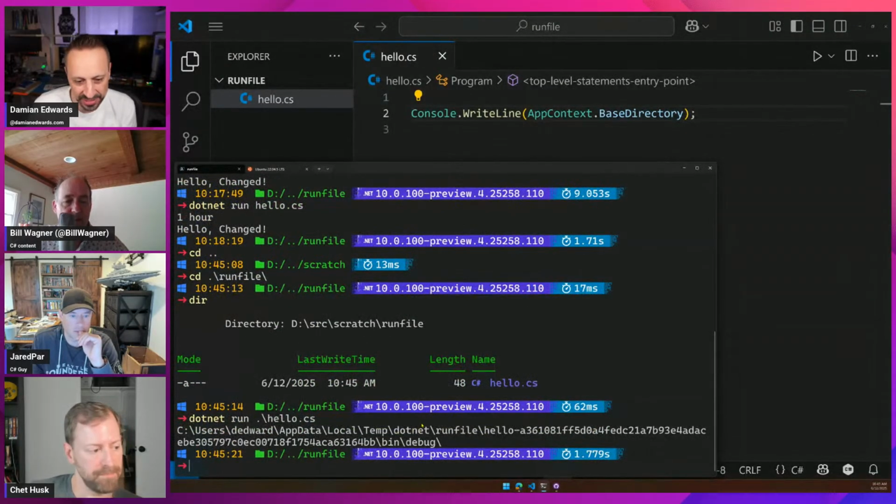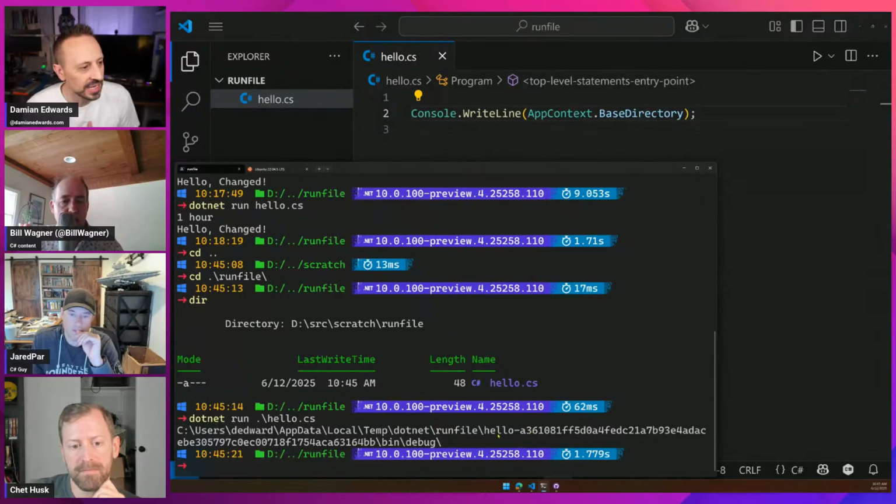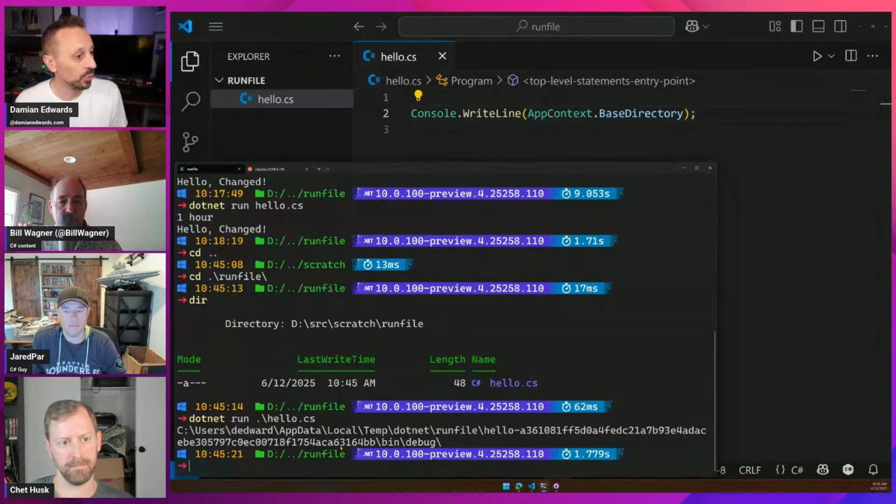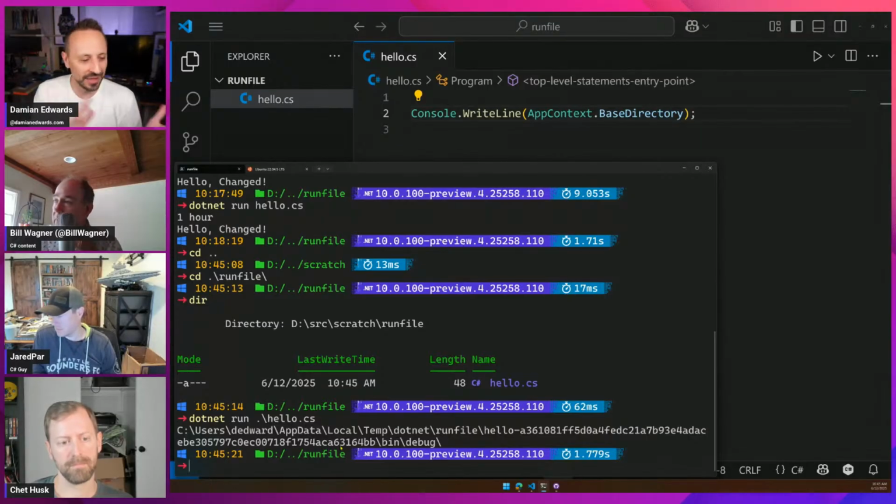So you can see it's printed out this long temp location. Now, it is in temp, but you'll notice that it's in a folder that's named after my file. So it actually says hello dash, and then there's this long hash-looking thing. So this is a stable location. That means it is in temp on Windows, in my user temp. It's isolated to me as a user. If another user's on this machine, they can't look in my temp and see what I'm doing. So we get that isolation.